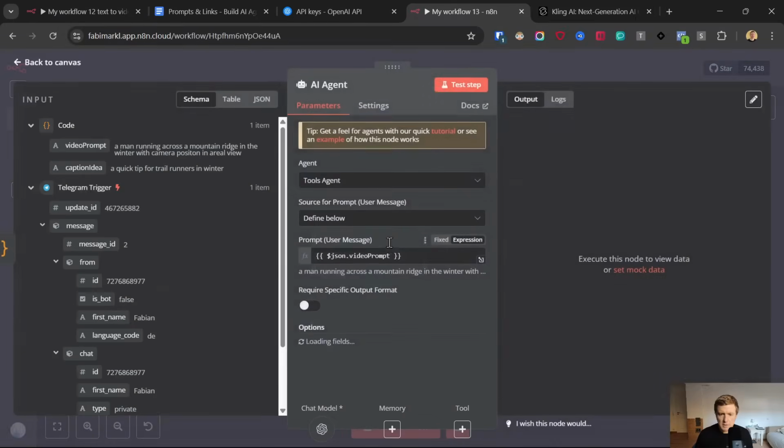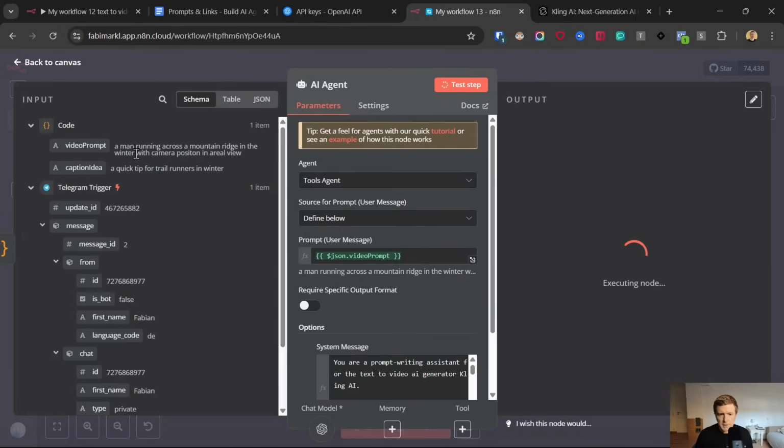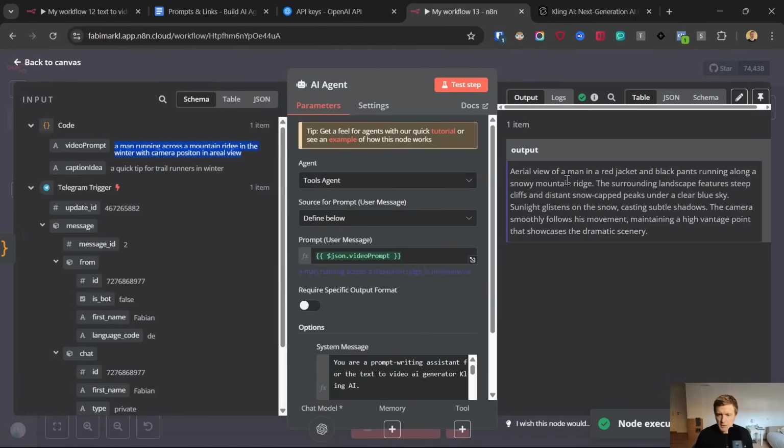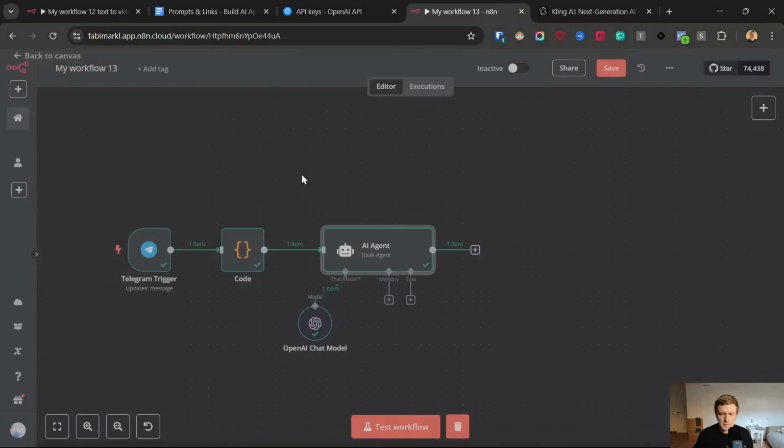So I will double click on it and click on test step, and then it should basically turn this into the video prompt. And you see here, this is what comes out of it: aerial view of a man in a red jacket, black pants, running along a snow mountain ridge. And now we will turn this into an actual video.